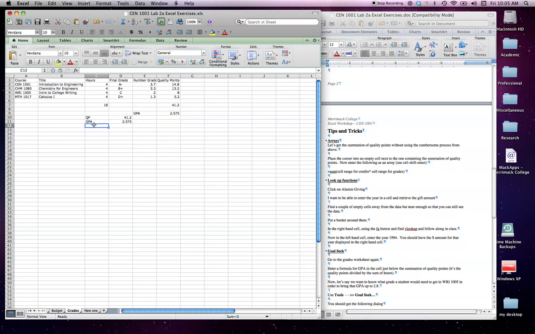Or I could, if I wanted to, I could do this all in one step. Sum this value times this value, close, divided by the sum of this column. And then again, Shift Control Enter. And that gives me the same number. But now it's all in one formula. I don't need any of this other stuff.